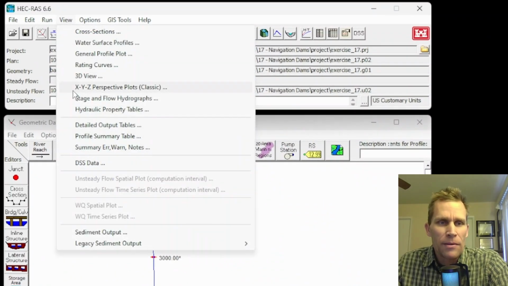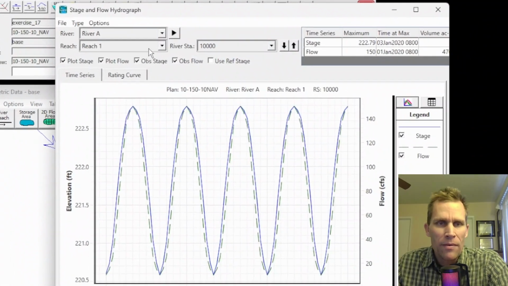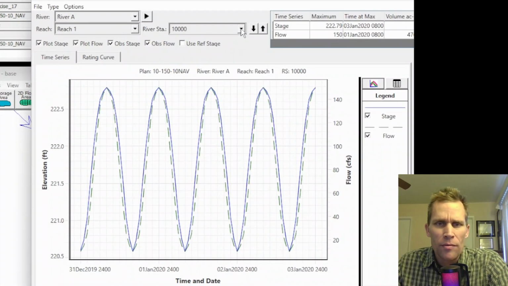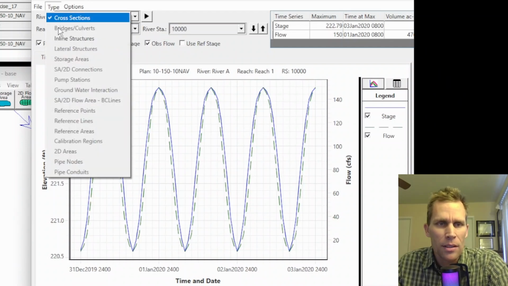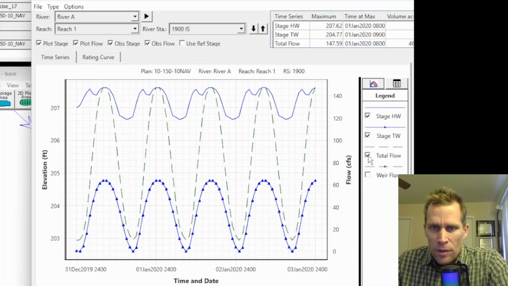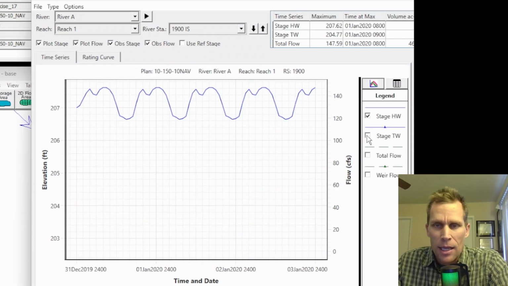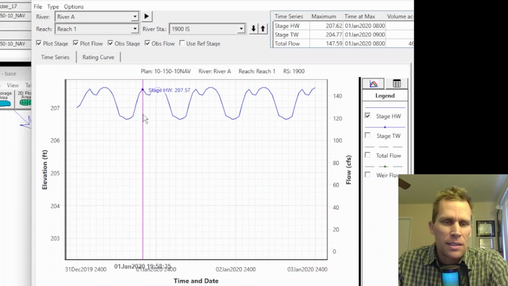We didn't look at this before, but I want to check out the stage and flow hydrographs. So what we have here is, well, it's River Station 10,000. Oh, oops, I need to change the type. I don't want river stations or cross sections here. What I want is inline structures. Okay, that looks good. Let me toggle off the flow data. I don't want that. And I'm not actually interested in the tailwater elevation either, because that's not what the navigation dam is controlling. It's just this data up here.